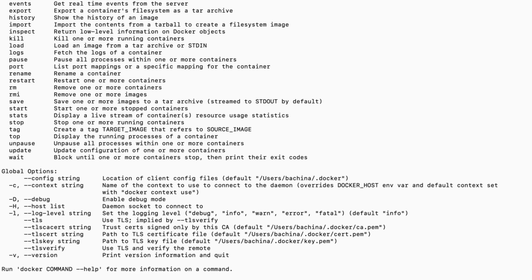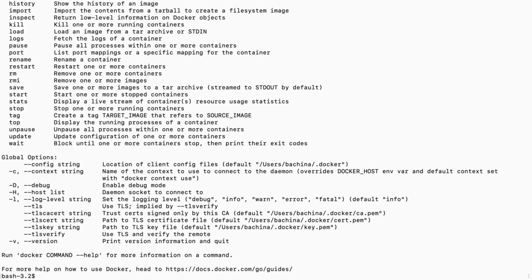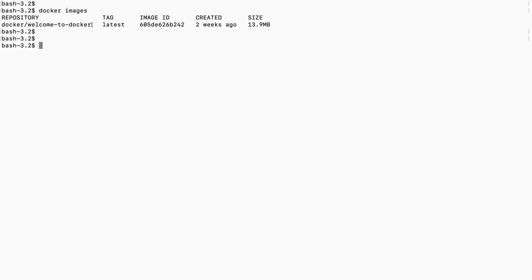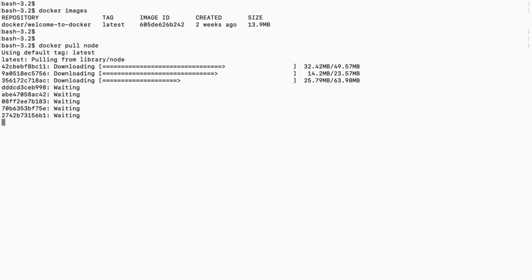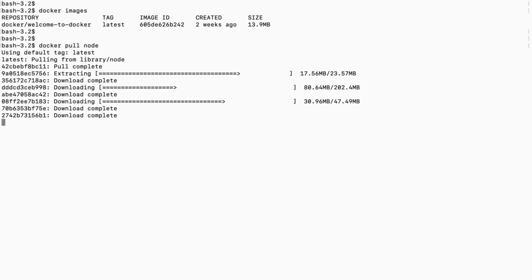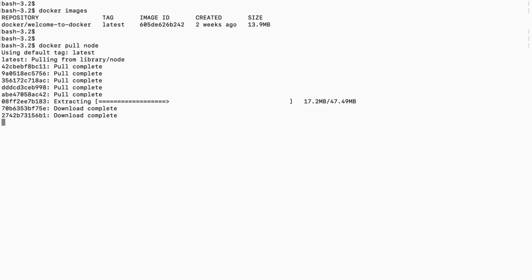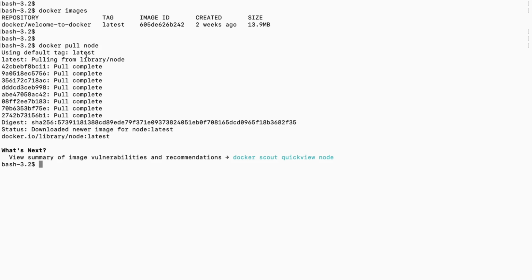Once Docker Desktop is installed, you can check in your terminal whether Docker is working or not, and you can see the list of images by typing docker images. We can pull any Docker image from the public Docker Hub with docker pull followed by the Docker image name. Once the pull is completed, you can check again with docker images, and you can see two images right now.